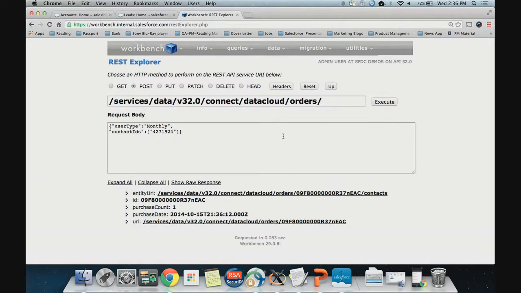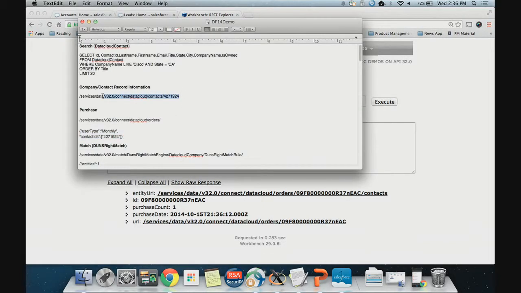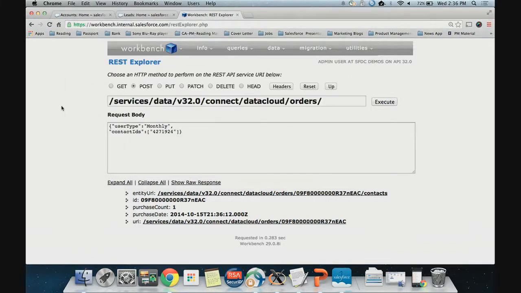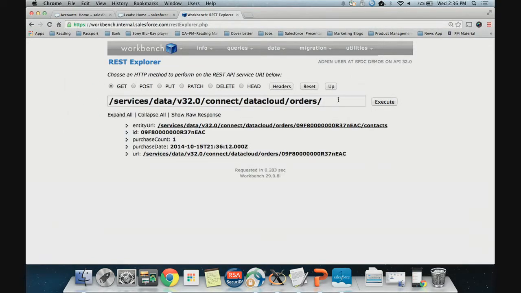So once I run this query, as you can see, I was able to successfully purchase one record. This is the purchase ID. You do not need to worry about this. So what I'm going to do is go back and look at our contact that we had looked at a minute before.